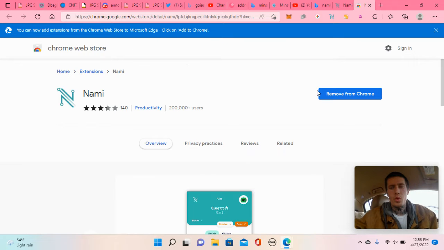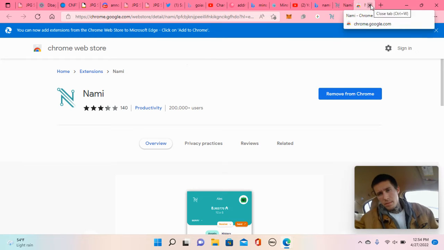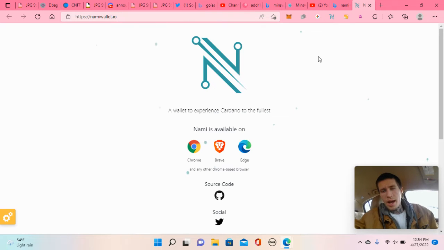I'm using the Chrome web store. You come to this page. Now, I've already added it on. I could remove it, but I'll never do that. And then once you have it and you create it, you're able to then store your Cardano NFTs on your NAMI wallet, whereas you can't store those anywhere else unless it's a Cardano wallet.